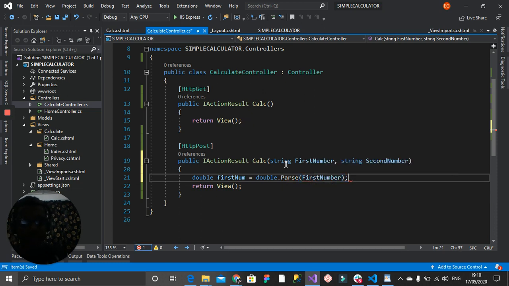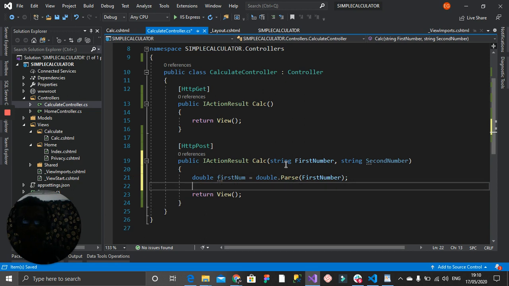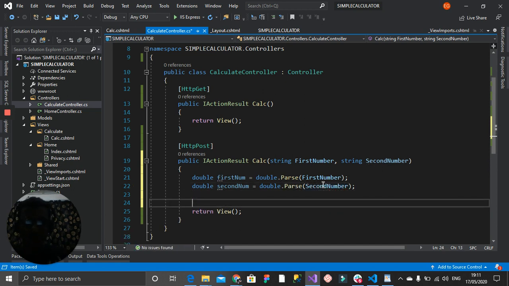All right, great. So we have this, and then second number. I'm going to pass the second number in. Awesome. So we have our numbers now converted to doubles. The next thing we need to do is check for their square root. So how do we do this?